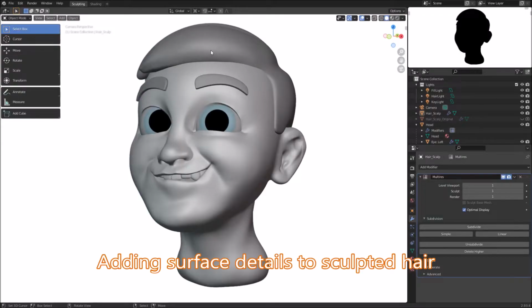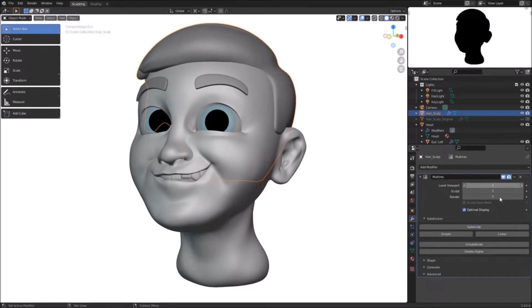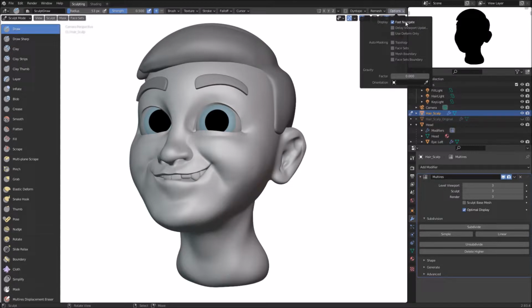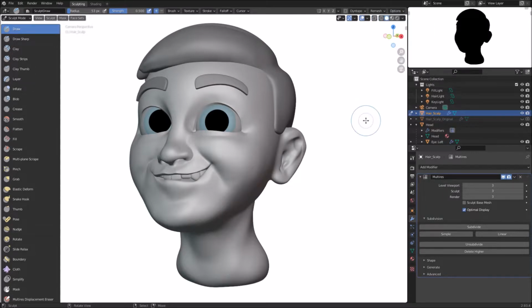The hair is currently set to one level of subdivision, so let's select it and hit subdivide twice so we can have enough resolution to add some real detail to it. We'll change to sculpt mode. I'm going to go up to my options and turn off fast navigate just because that's going to make it draw a little bit nicer and my computer can handle the extra polygons.